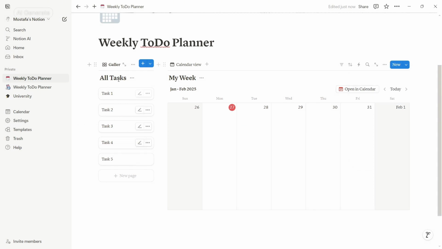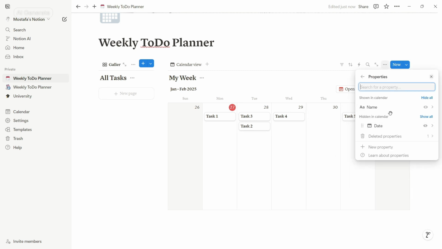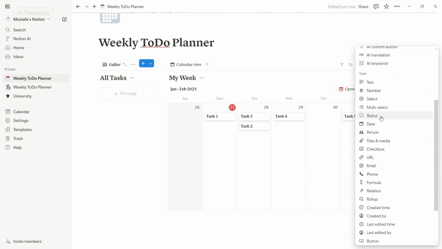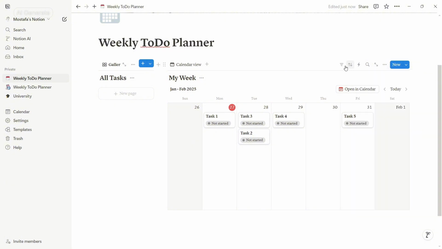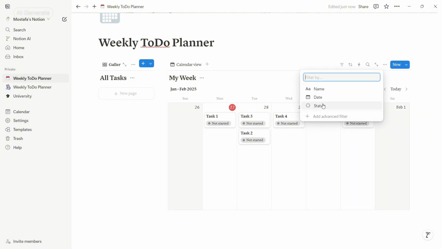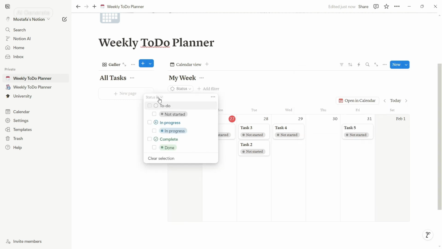Now we can distribute our tasks over the week with just drag and drop. Like this, we'll add a simple touch by adding a status field, and we'll create a filter to show me the tasks that haven't started or to show me only the tasks that haven't finished. We will say status is not done.